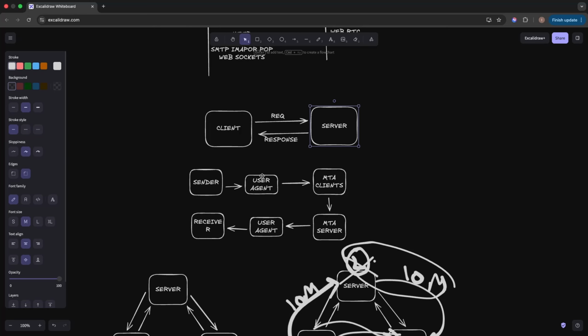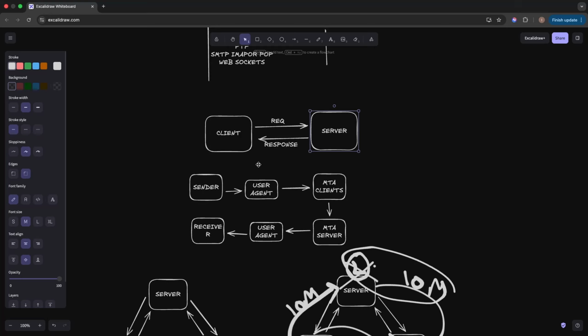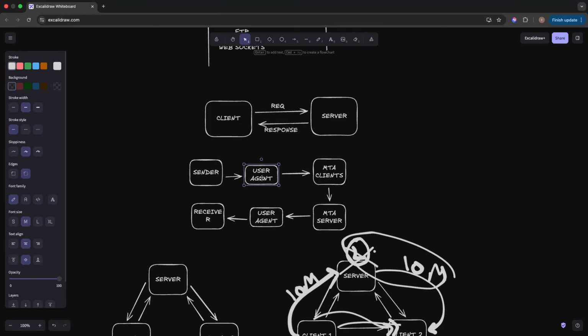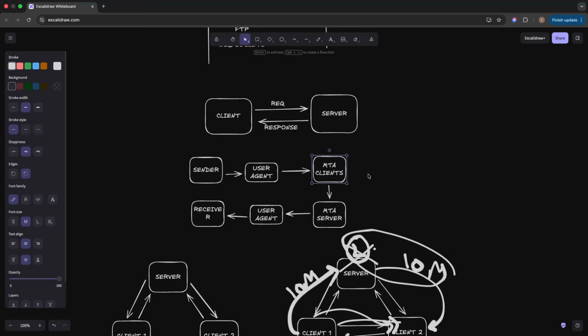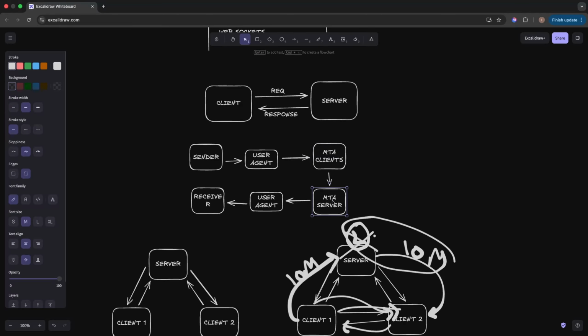Then the user agent will be in the middle, and we can say this whole map is IMAP. It has MTA clients. MTA stands for message transfer agent. So these MTA clients are in between. A sender sends an email to the user agent, then the user agent sends that email to the clients, and then the MTA clients connect with the appropriate MTA server, and then it sends it back to the user agent, and then the user agent sends the email to the receiver, and hence the mail is received.